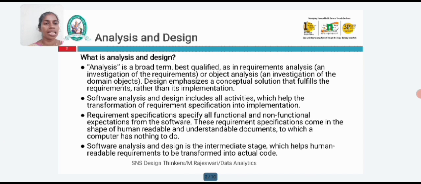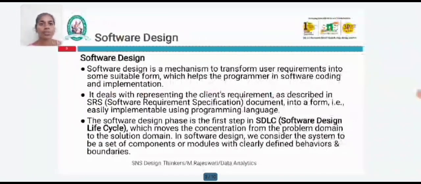Software analysis and design include all activities which help the transformation of requirements specifications into implementation. Requirement specifications specify all functional and non-functional expectations from the software. These requirement specifications come in the shape of human-readable and understandable documents to which a computer has nothing to do. So software analysis and design is the intermediate stage which helps human-readable requirements to be transformed into actual code.